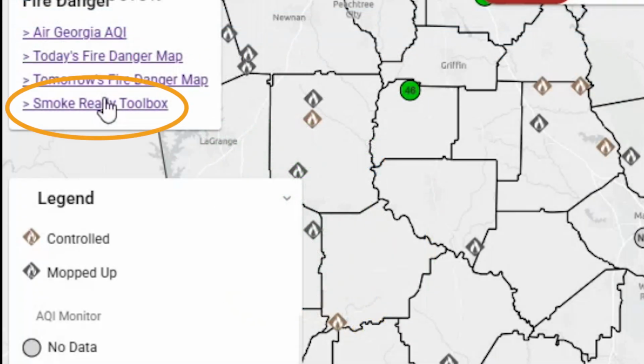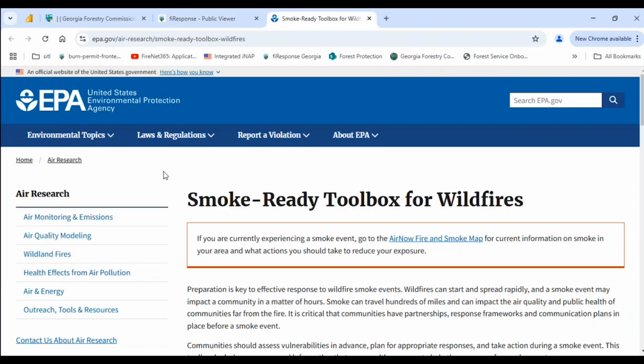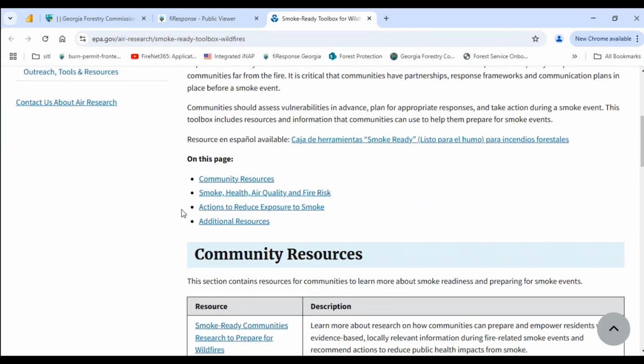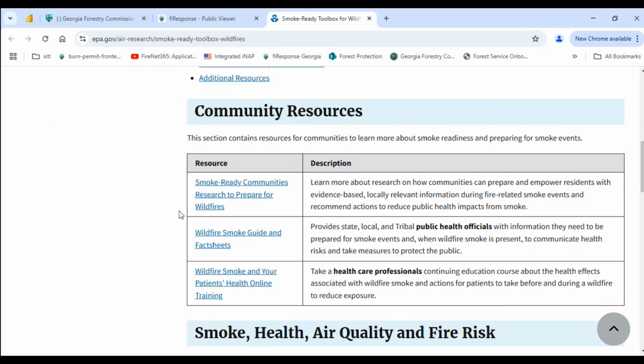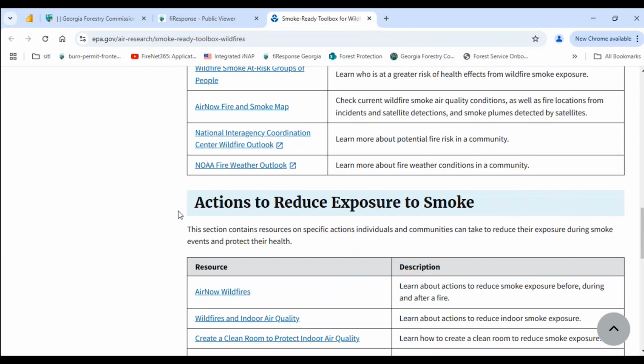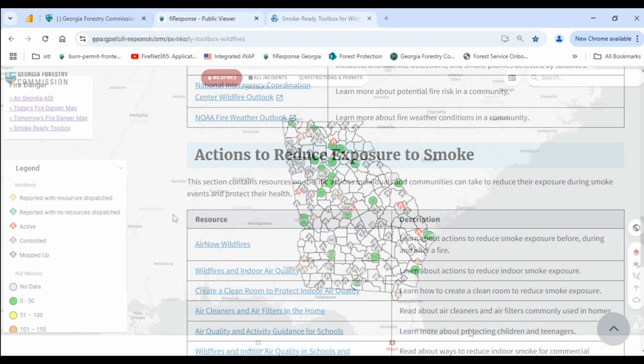Last, we have the Smoke Ready Toolbox. This is for communities and private landowners, individuals wanting to know more about smoke management, smoke in their communities, how to deal with smoke, what are some of the health concerns, what are some of the things that you can do to protect yourself when there's smoke in the air.